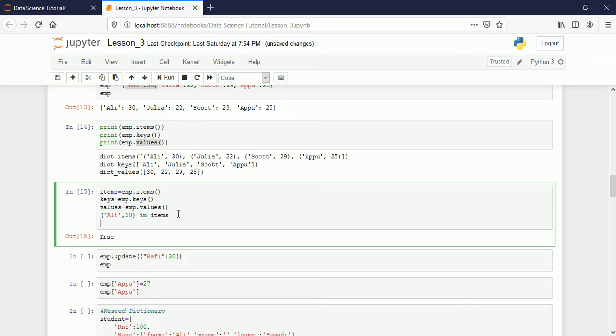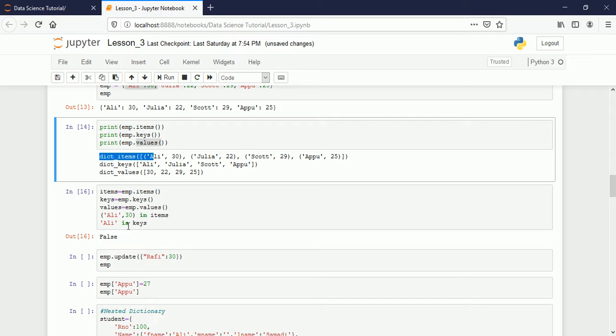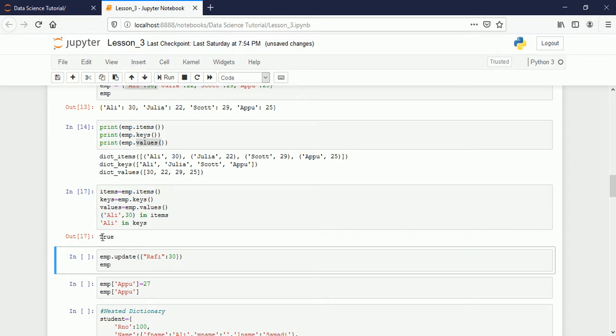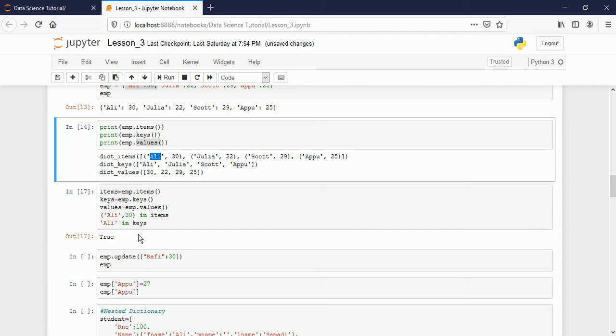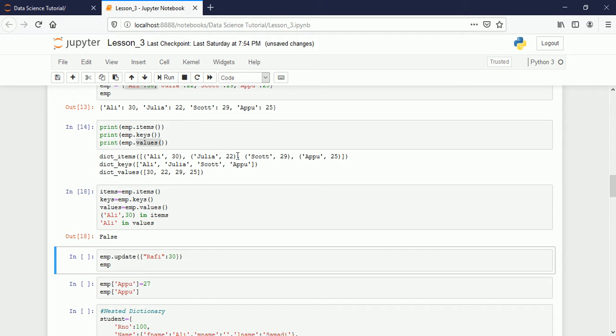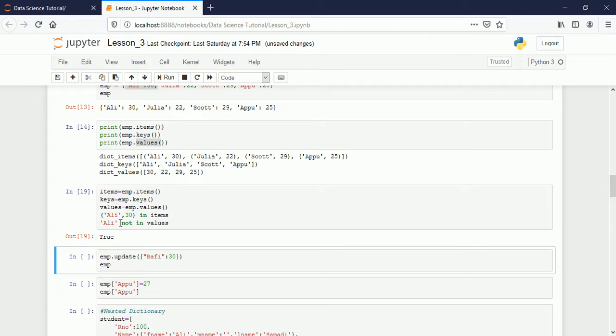But if I go and check only the name, like Ali, whether it is there in the keys, it shows false. Sorry, it is not is, it is in. Okay, so it is true because Ali is there in the keys. If I say Ali is there in values, no, Ali is not there in values. In values we have only the numbers. It shows me false. And instead of in, you can use not in, and this time the opposite will show me true.